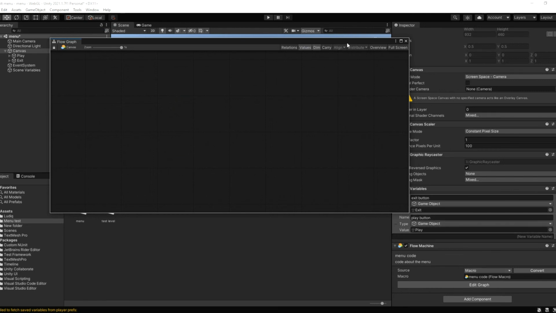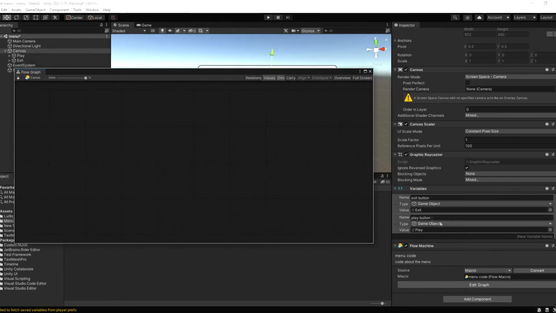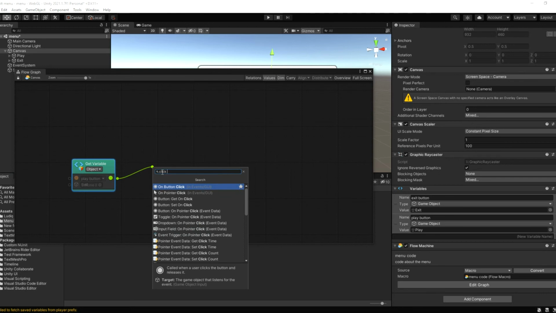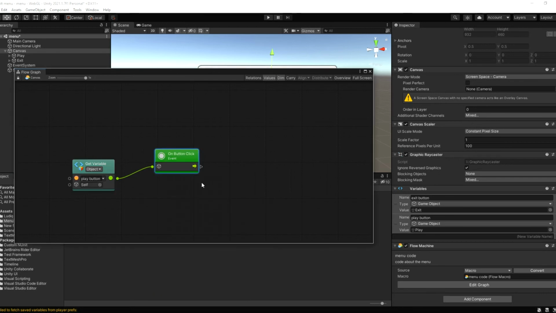And then what we're going to do is drag. So we are dragging. We're clicking on the play button setup that we just did, and we're going to drag it here. Boom. We're going to do on button click.